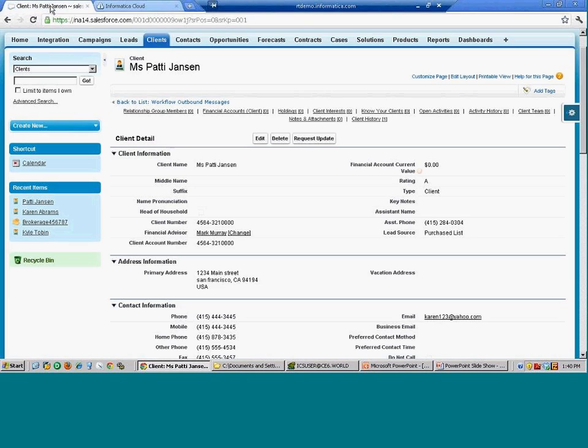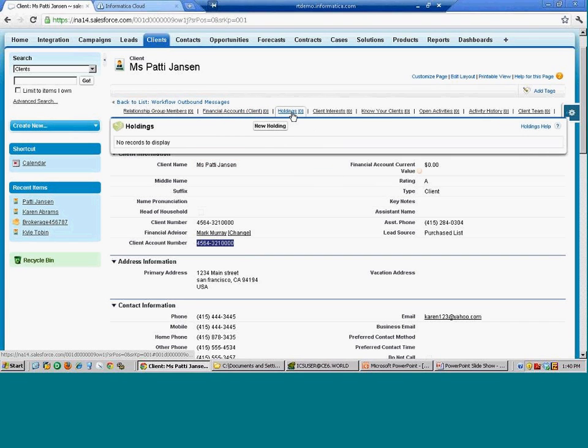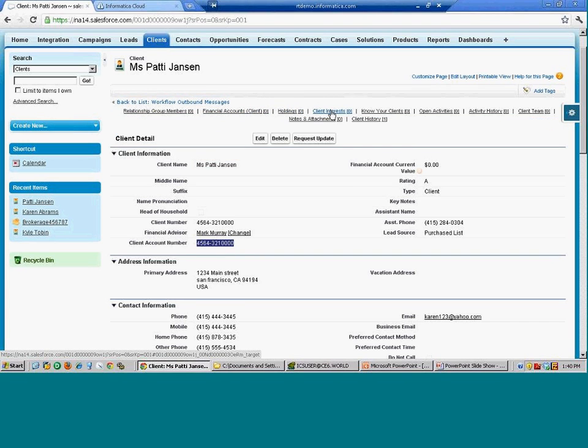We'll jump back. We'll let that run in the background. One of the things I've done, too, is I've also loaded a client account number. That's critical. This is going to help me link my data together using my own internal data. So if I need child information, financial account information, holdings, anything, as long as I have these pieces of information, I can use my own data and Informatica Cloud to simply and easily bring it together.